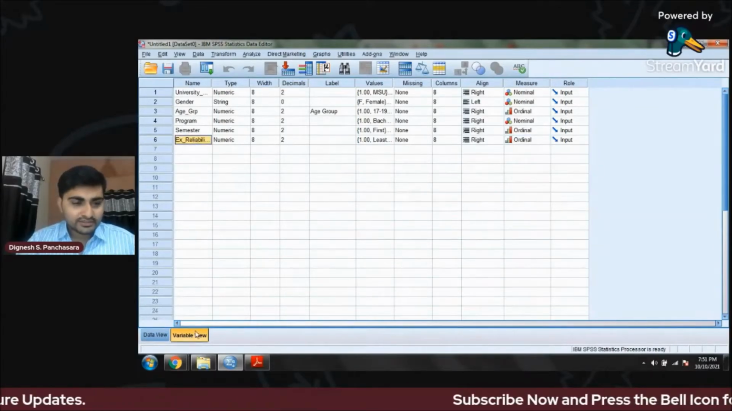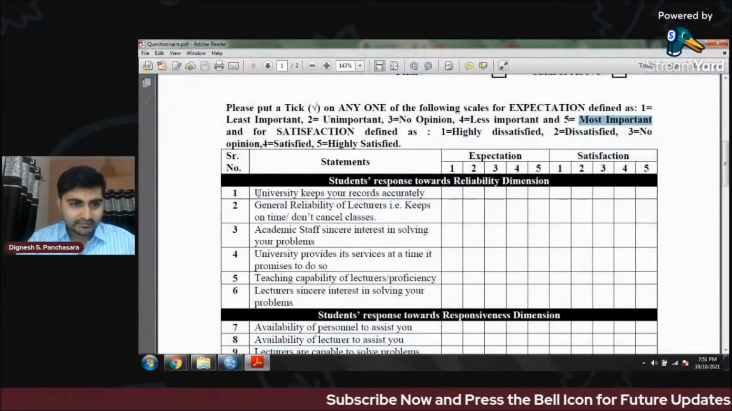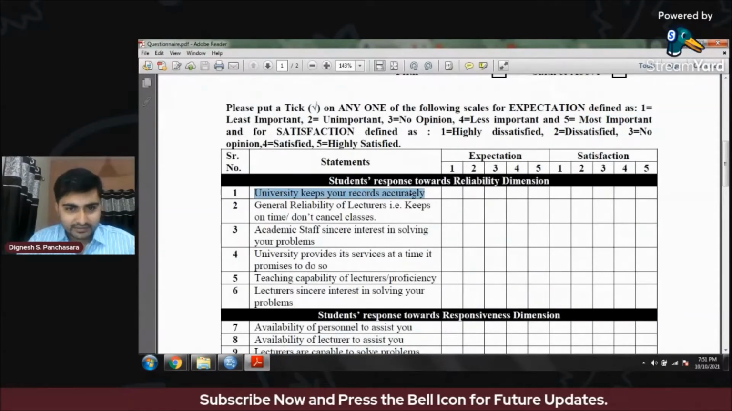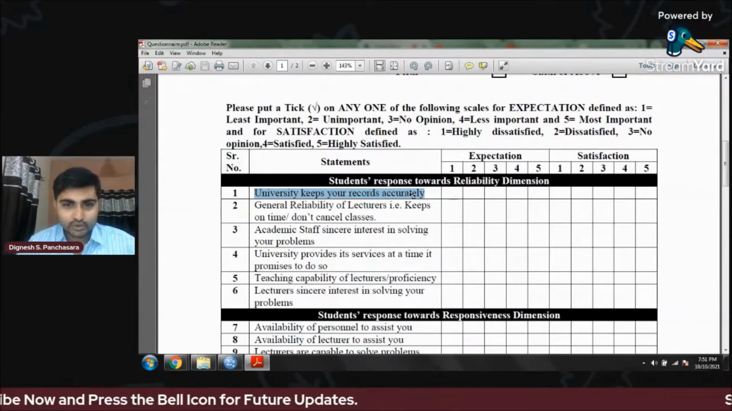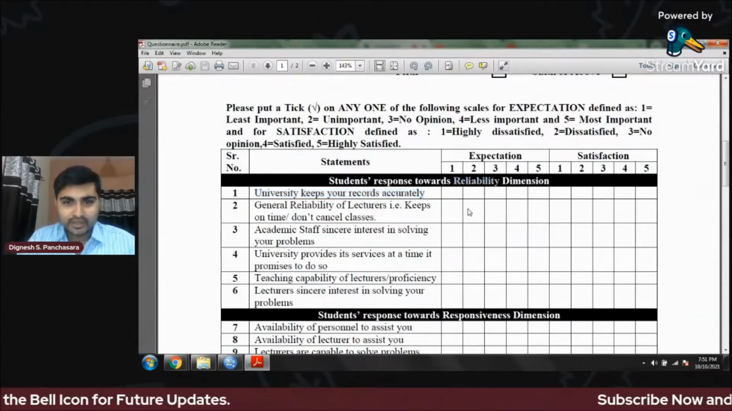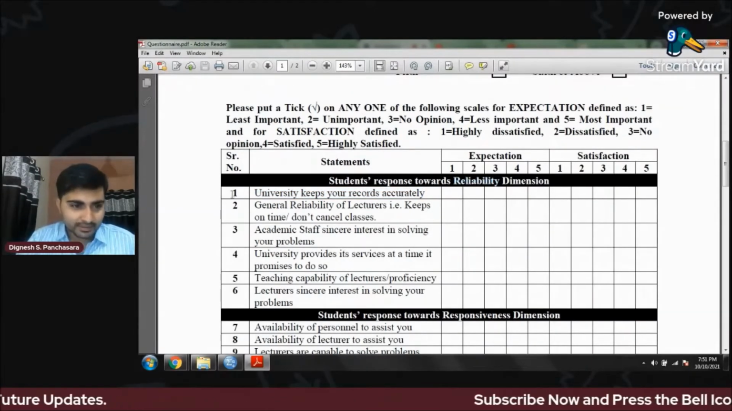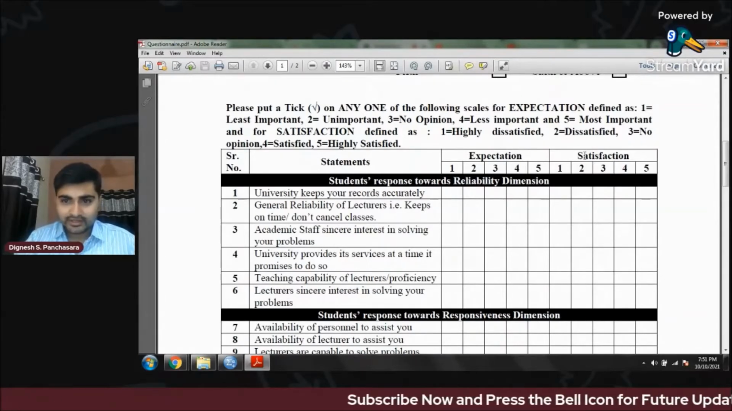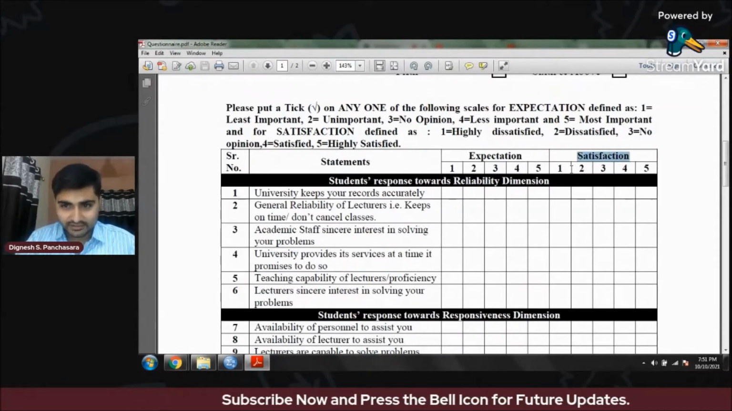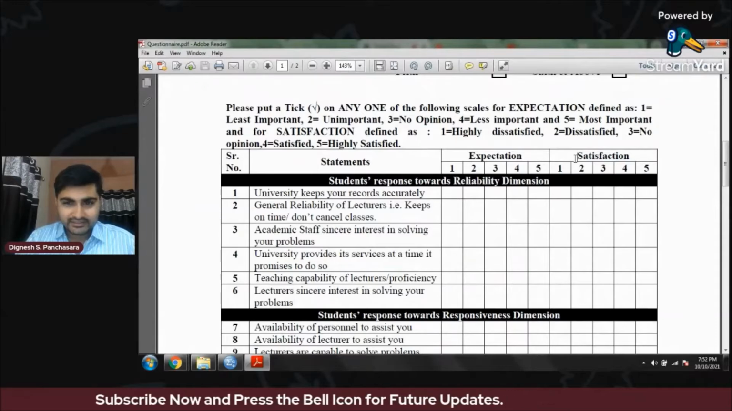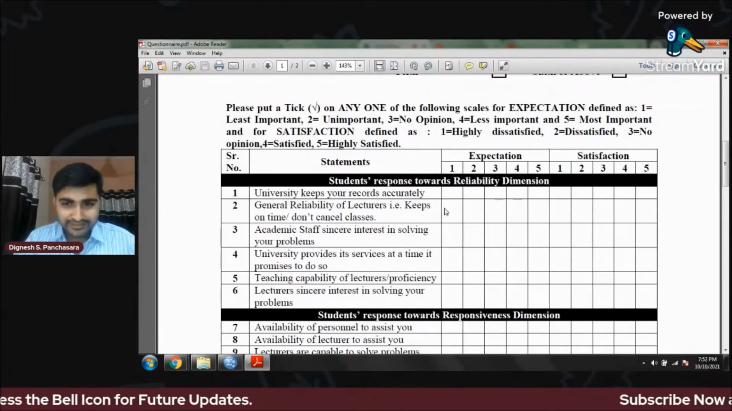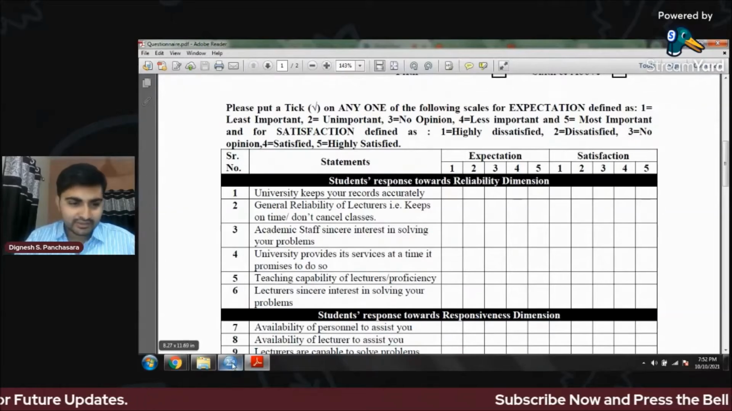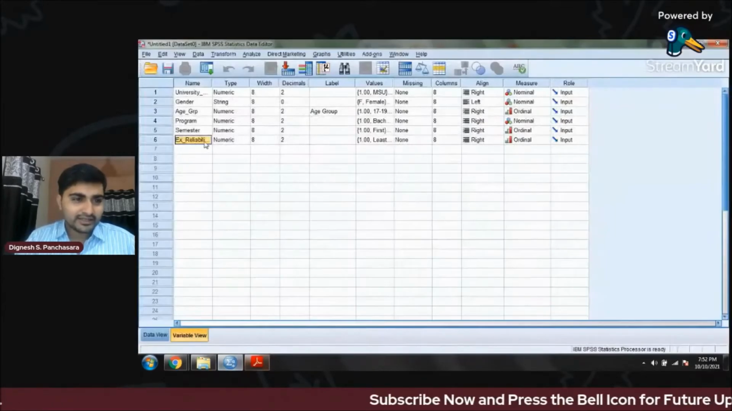This is my first variable. So I have added this code as ex, that is expectation underscore the name reliability, and 1 stands for this number. Now the same is for satisfaction, but I think it is difficult. If we follow the expectation 1, 2, 3, 4, 5, 6 and then add satisfaction, I think it is easier to enter the data.